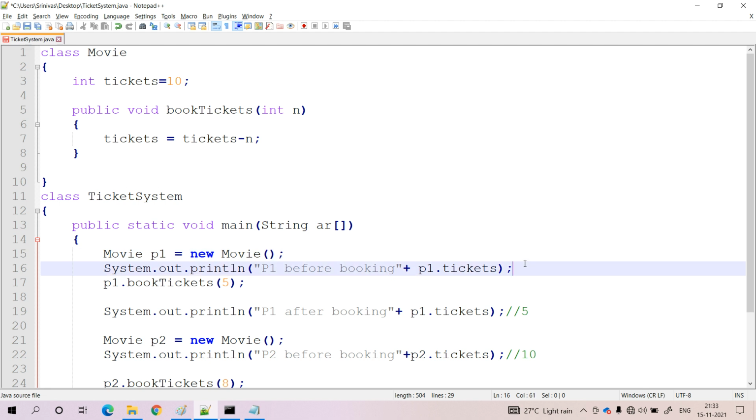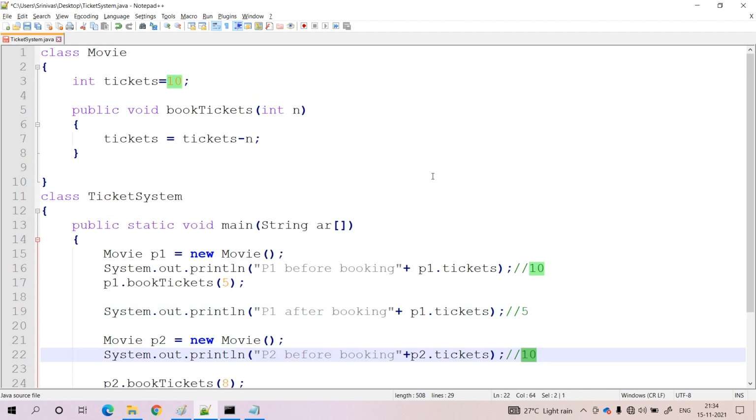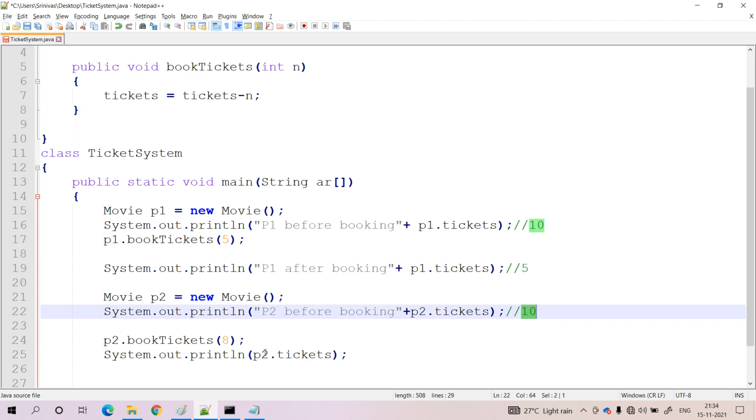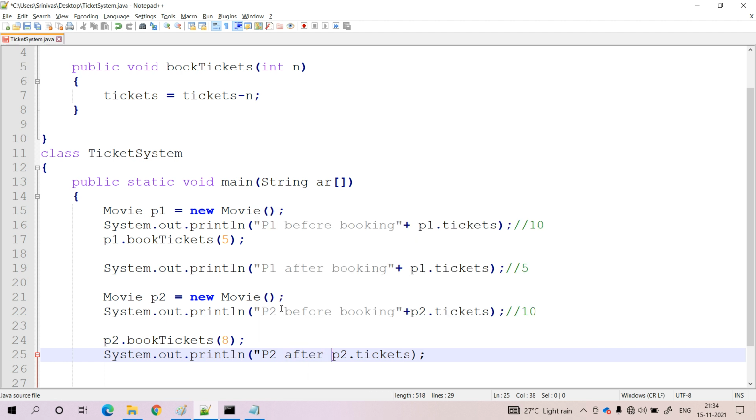So P1 before ticket booking 10, P1 after booking 5. Up to here no problem. But coming to P2 before booking, actually we have to showcase only 5 tickets. But unfortunately it is showing 10. The reason is it is a non-static variable. That updation is not at all reflecting upon P2. Due to that reason, let me print the message P2 after booking tickets.